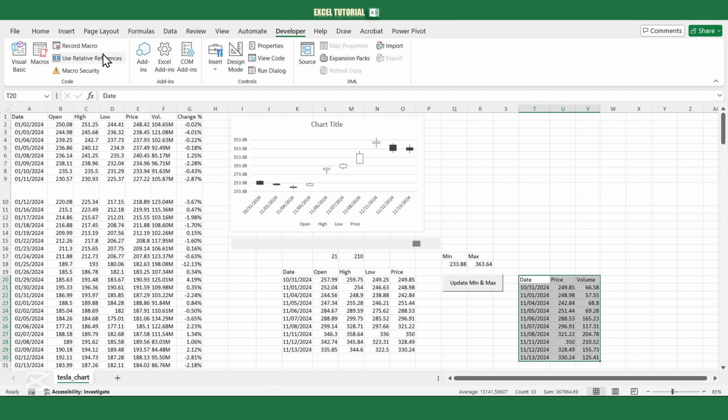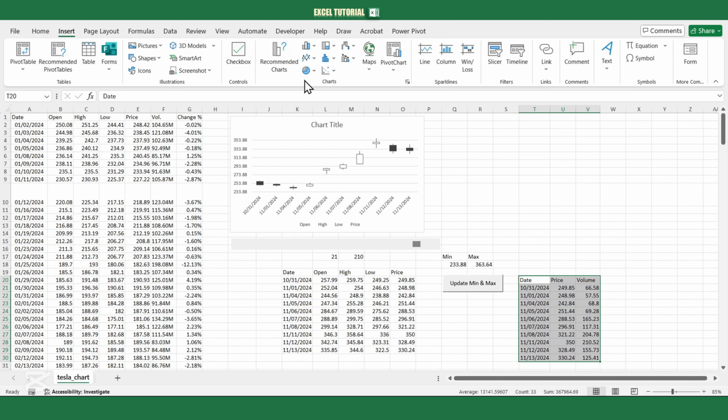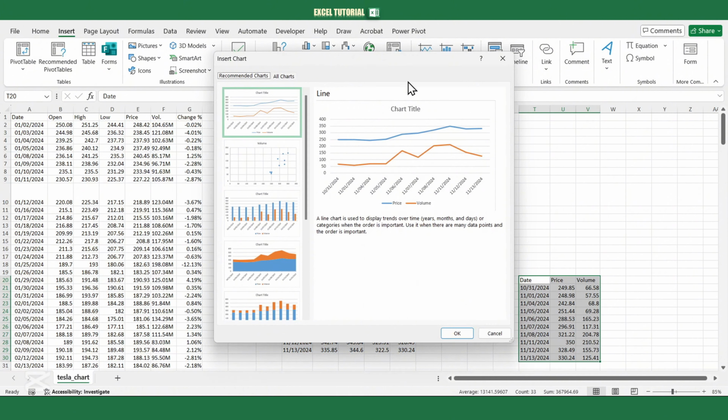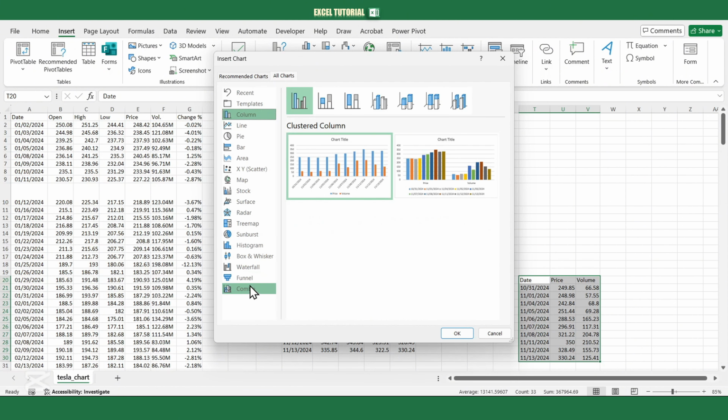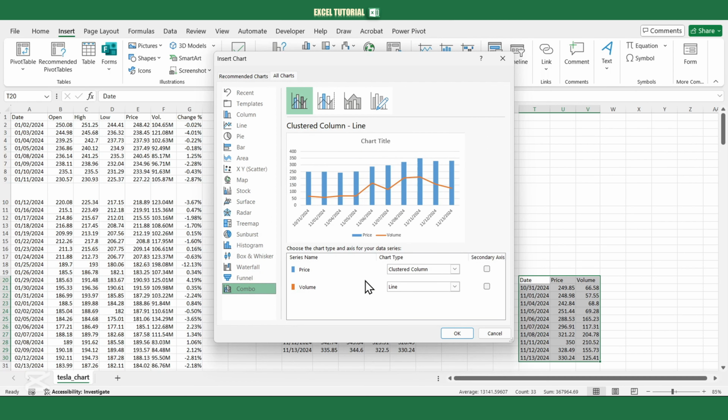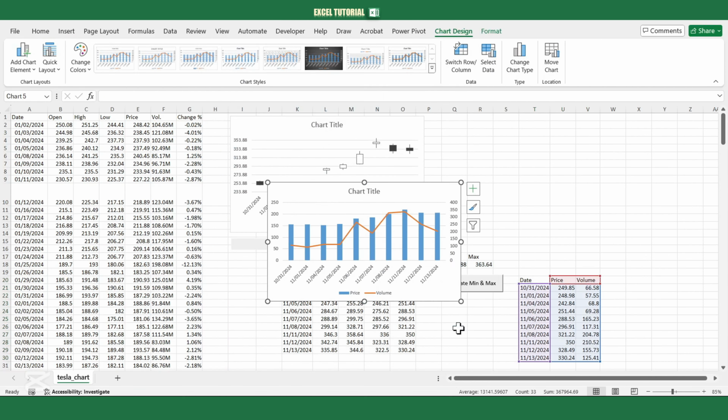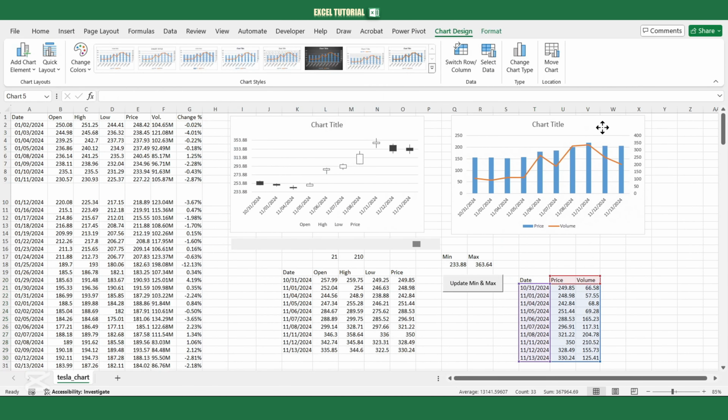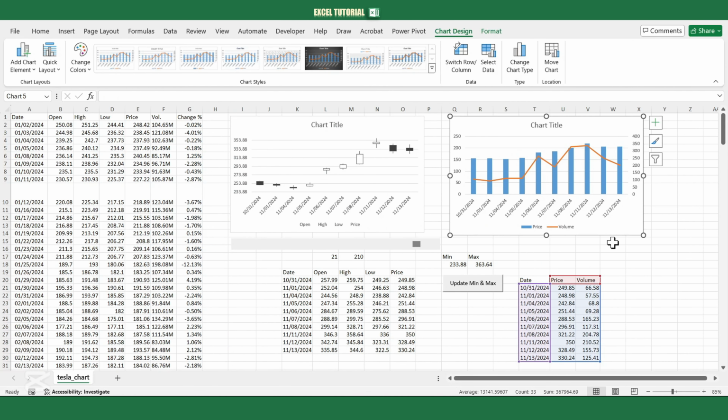Select the data and go to the Insert tab. You can either press Recommended Charts or click the small arrow in the bottom right corner of the chart section. From there, select all charts, navigate to the combo section, choose price as the second axis, and press OK. As you can see, we now have a combo chart. However, the chart still displays weekend dates, which we don't need.